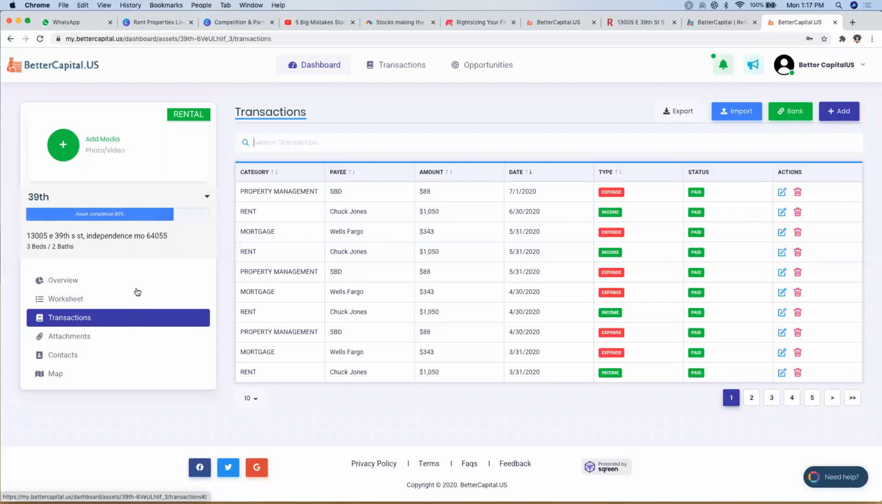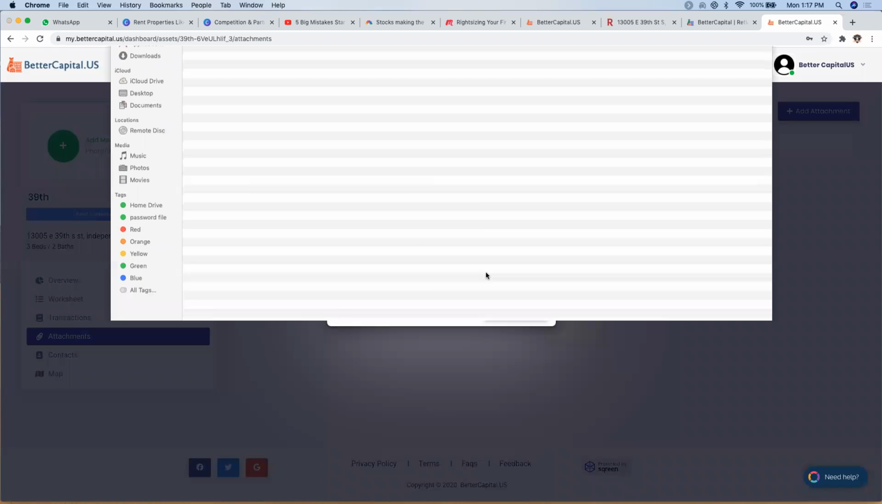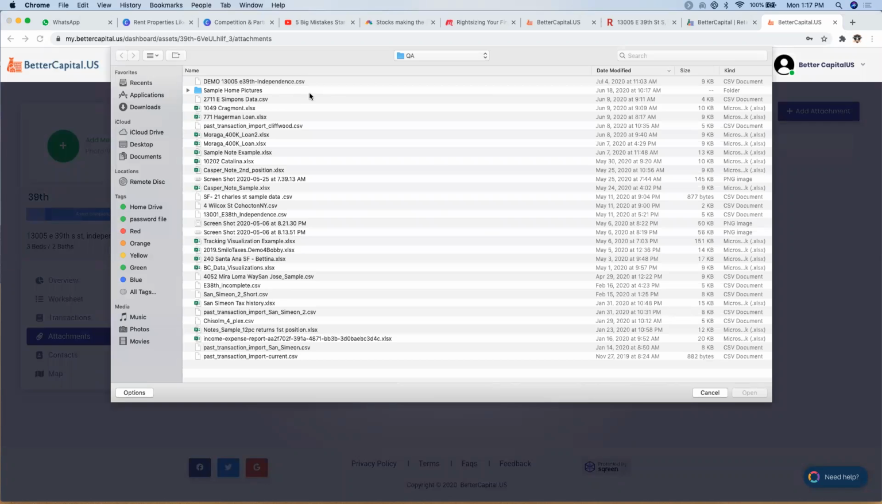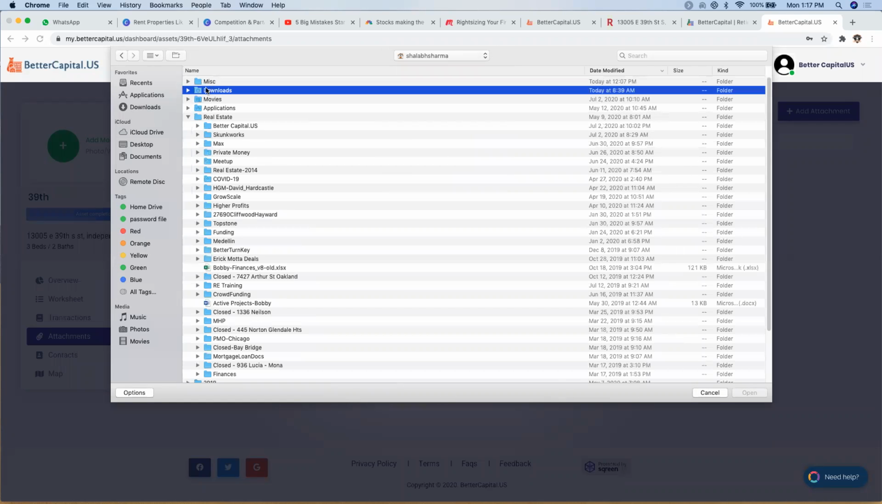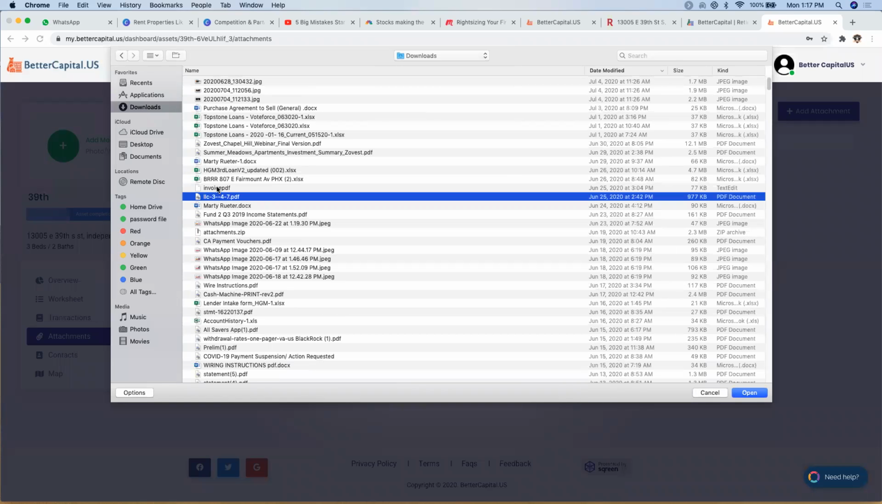Okay, the next thing we're gonna do is if you had an attachment, if you needed to store, for example, your tax bills, your insurance policies, your deeds, your invoices for your receipts, anything you wanted to store, you can store it in here. So I'm just gonna come in here. I'm gonna go to downloads. And I'm gonna pick 2 of these.